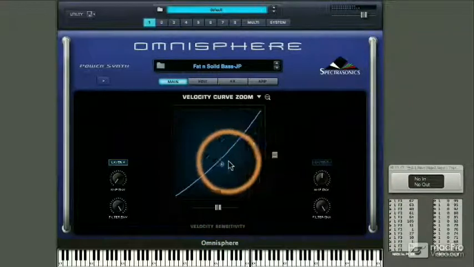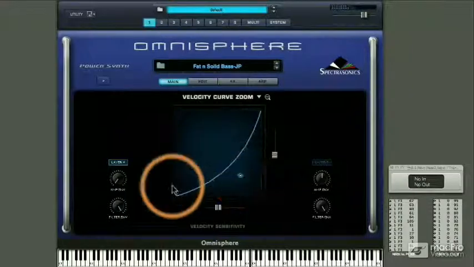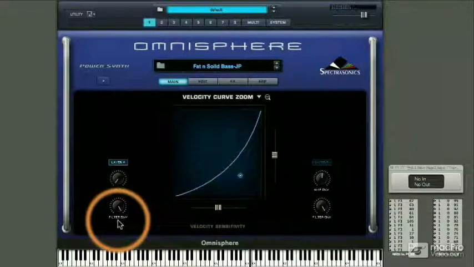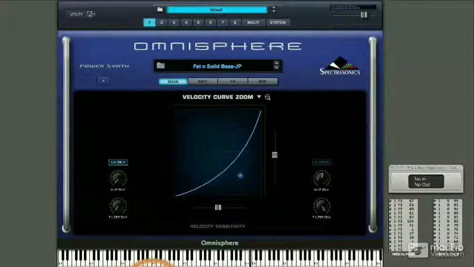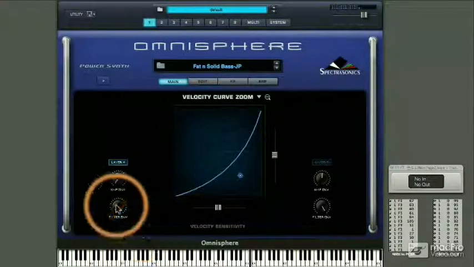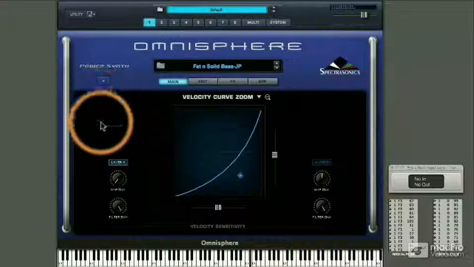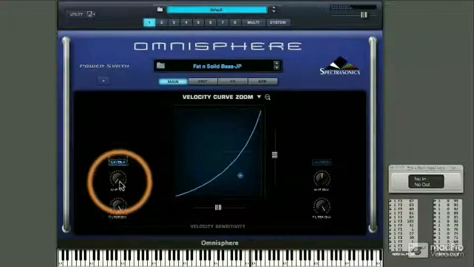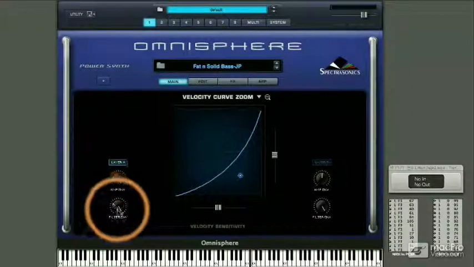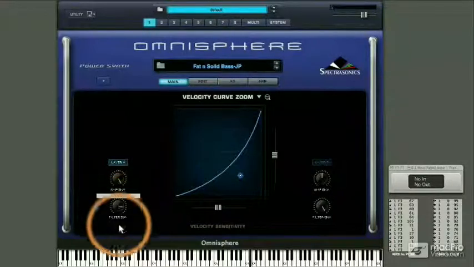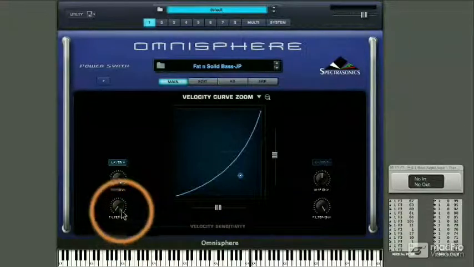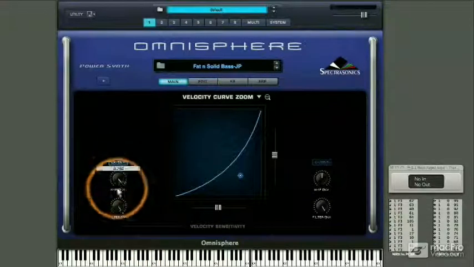The amp and filter envelope knobs duplicate the velocity sensitivity knobs we saw earlier in the edit page. Here I've disabled the filter envelope's response to velocity. There it is again. Now I'll add volume or amplitude sensitivity. And here's amplitude only. You can see what a huge difference these make.